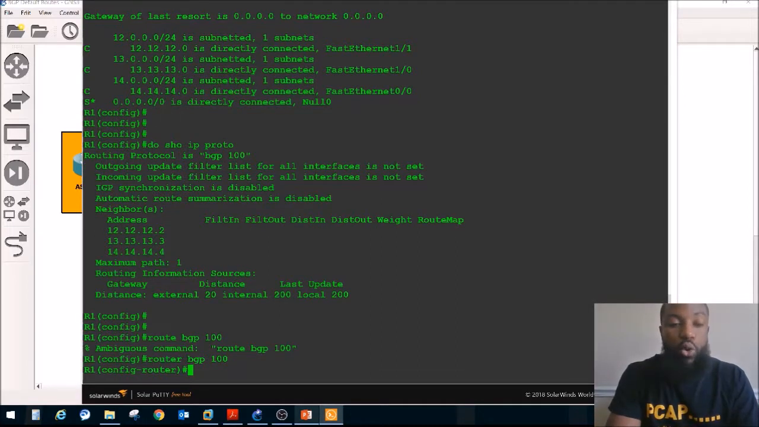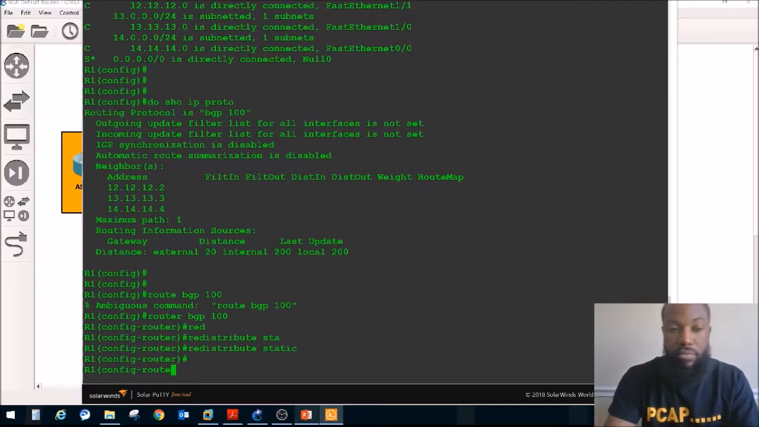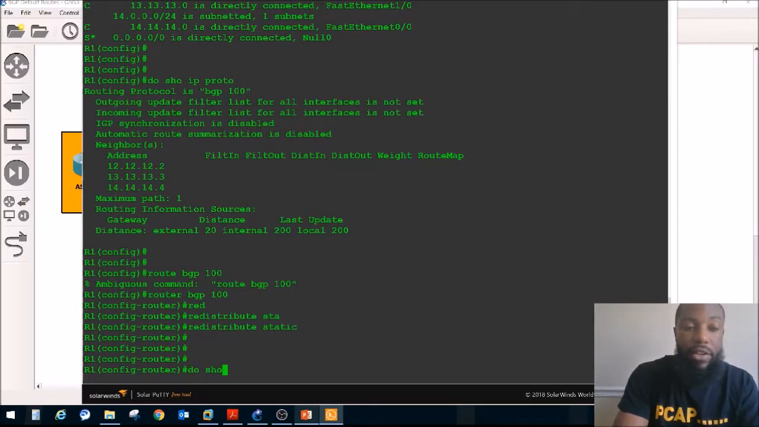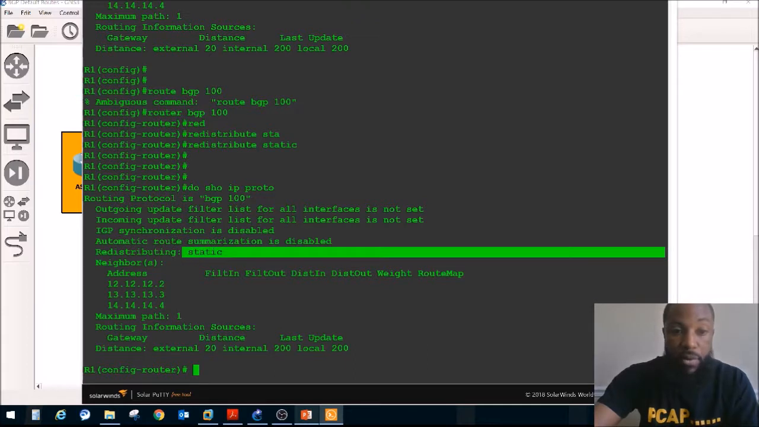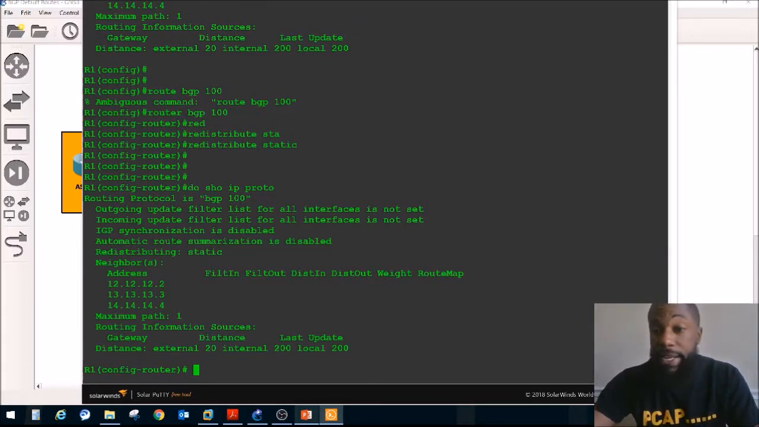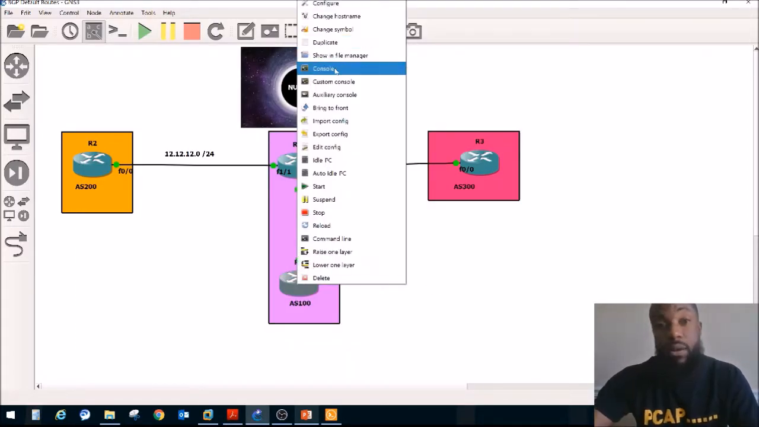Let's do redistribute static, right? So we did that, and let's go ahead and do show IP protocols. And you can see we are redistributing static routes using BGP, or trying to at least. Let's look at router 4 to see if that route has propagated, if he's gotten that route.